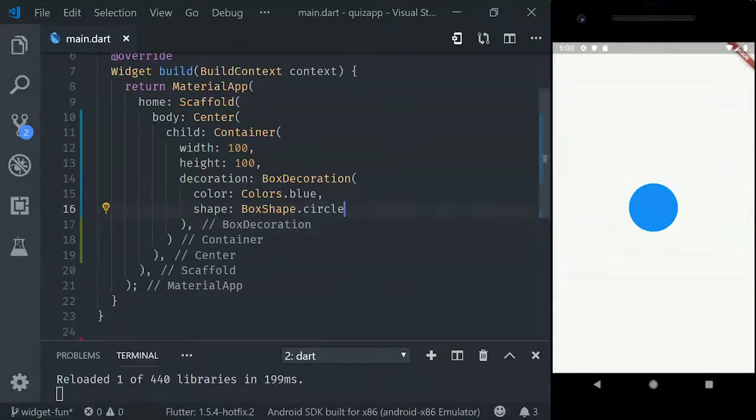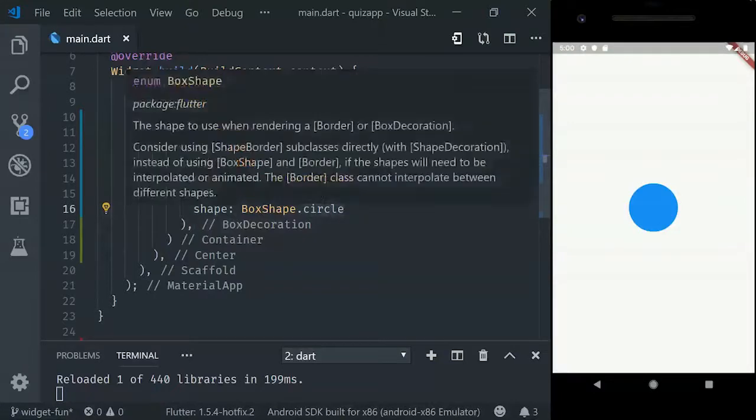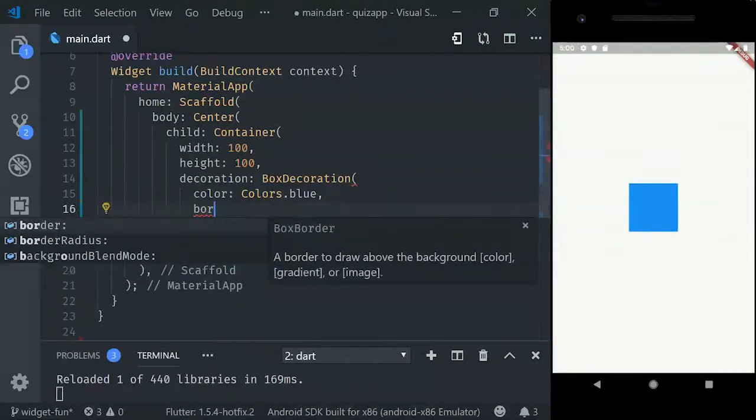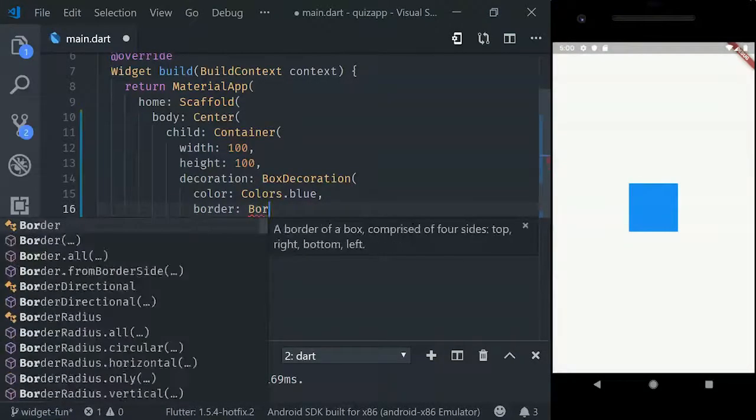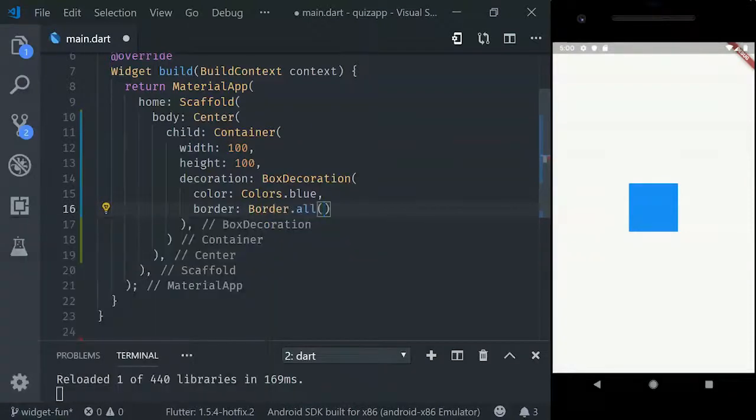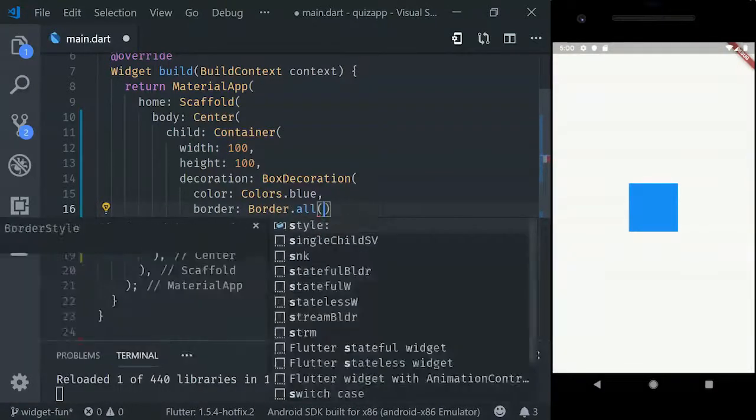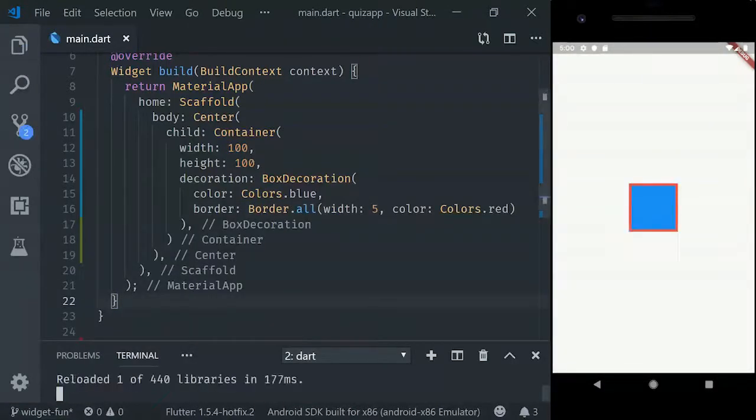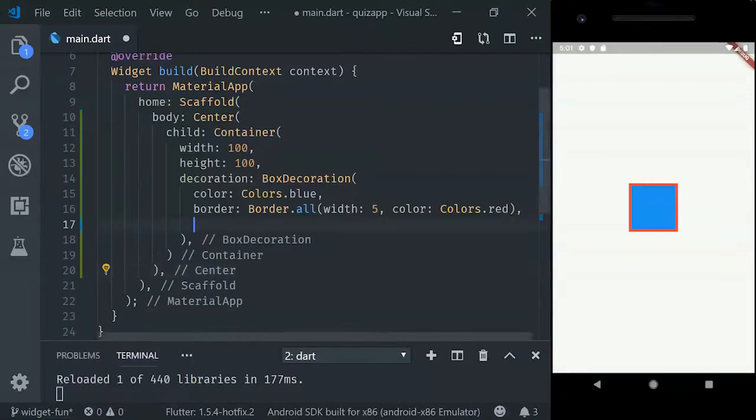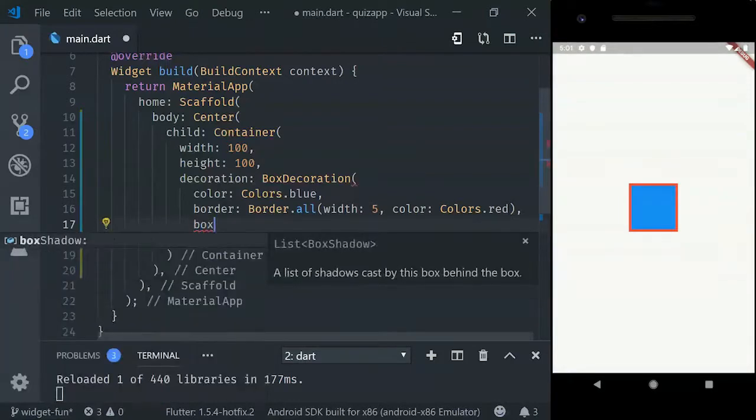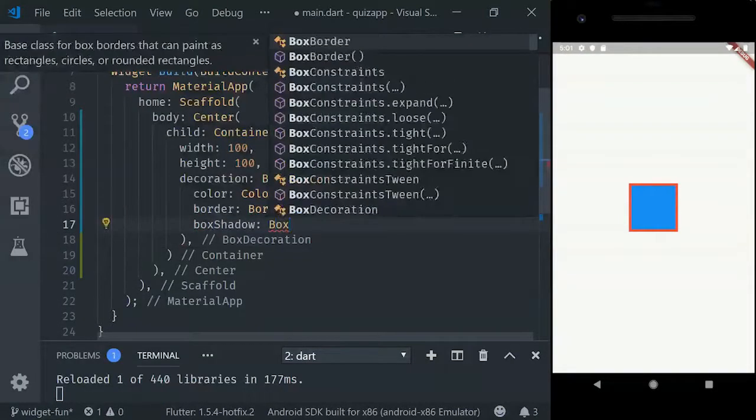But something that's a lot more common is to add a border to the container. We can set the border property to border all, and that will apply the border to all sides of the container, and you can also limit it to only specific sides as well. There's a number of different configuration options for the border, for example, the width and the color. And that gives us a nice ugly blue box with a red border. Don't worry, we'll use box decoration to make things look really good once we start building out the full app.